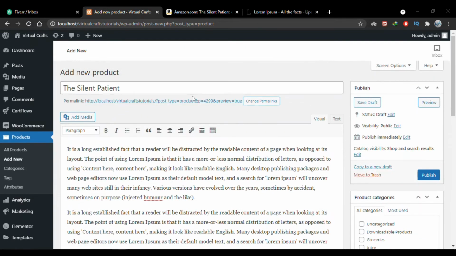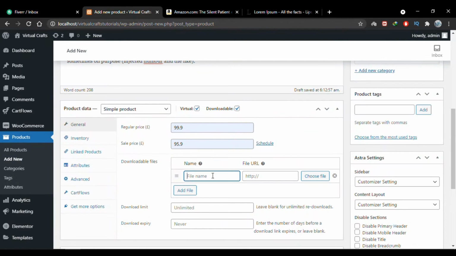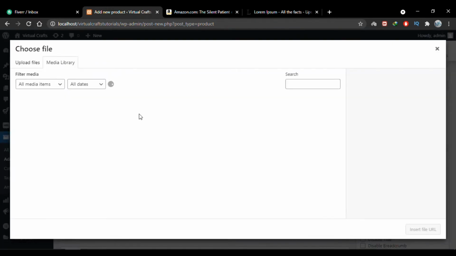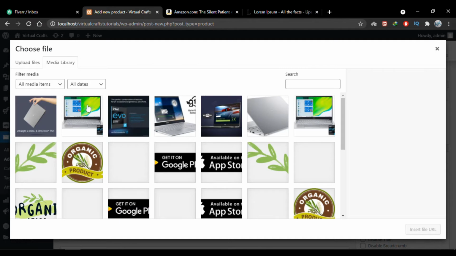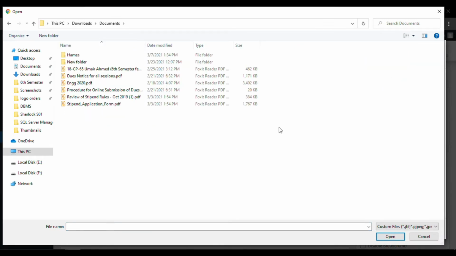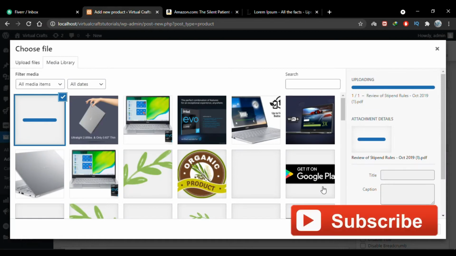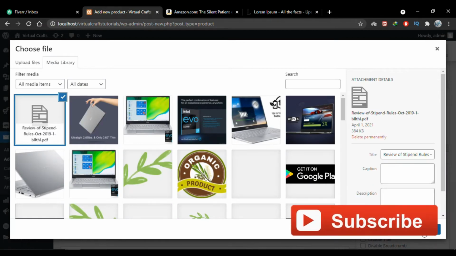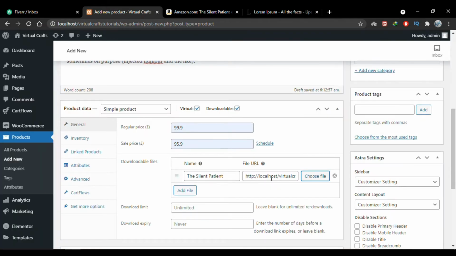I'll scroll up and copy the name of the product and paste it back here. I'll click choose file to choose a file. I need to have it in my media library, or if you don't have it here, click upload files and then select files. I'll go to the documents and let's say I select this file, assuming it is my book, and I'll click insert file URL, and this will insert the URL of the file.